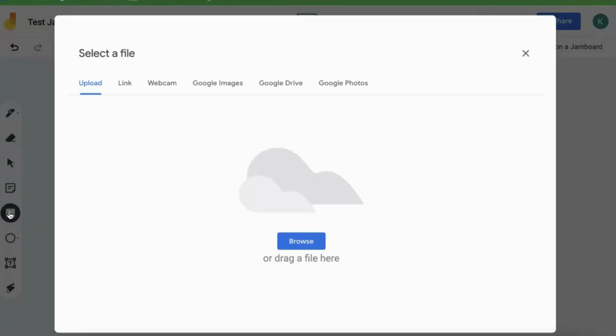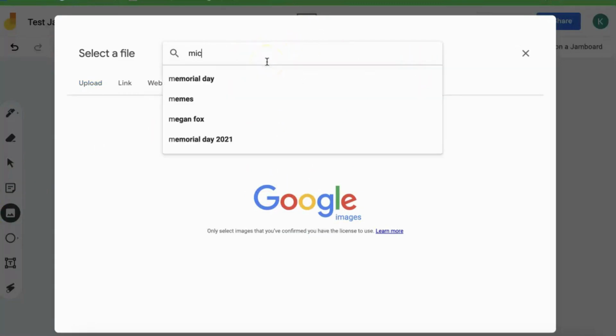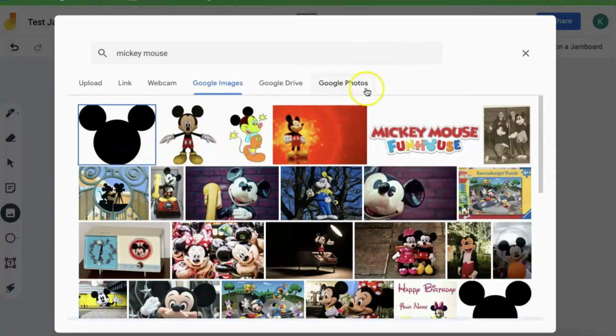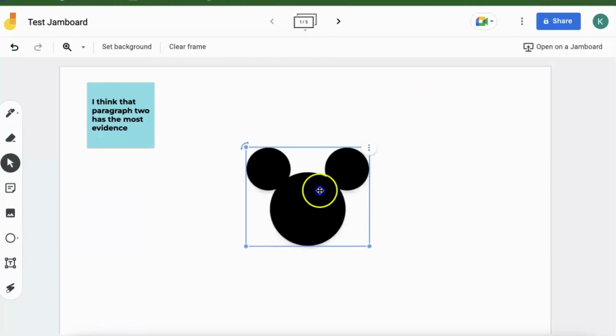Students are also able to add pictures. Since this is a Google document, a Google supported app, you are able to go onto Google and click any image that you want, and anything pulls up in Google. So they're able to pick any kind of clip art, and they can add it pretty easily into Jamboard itself.